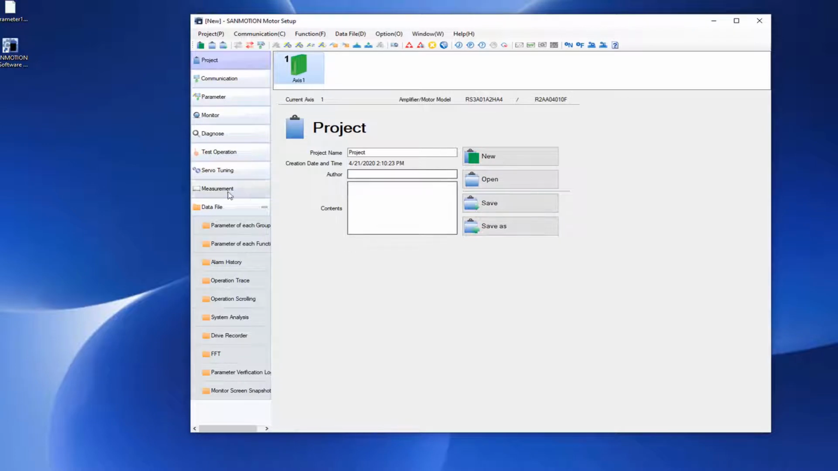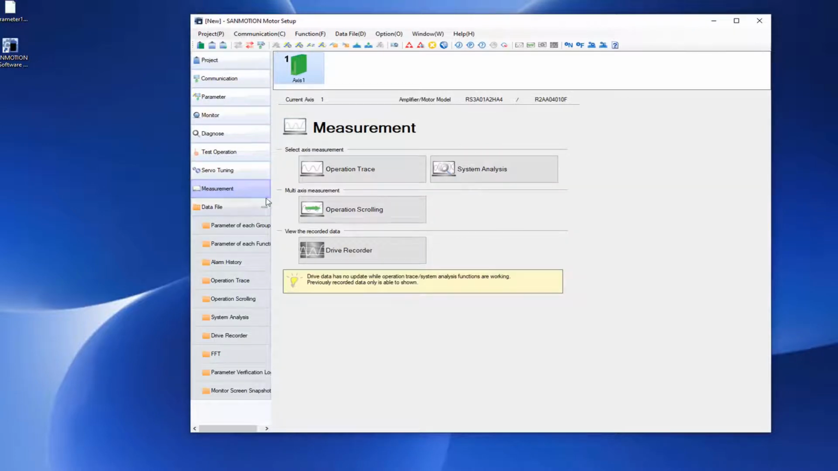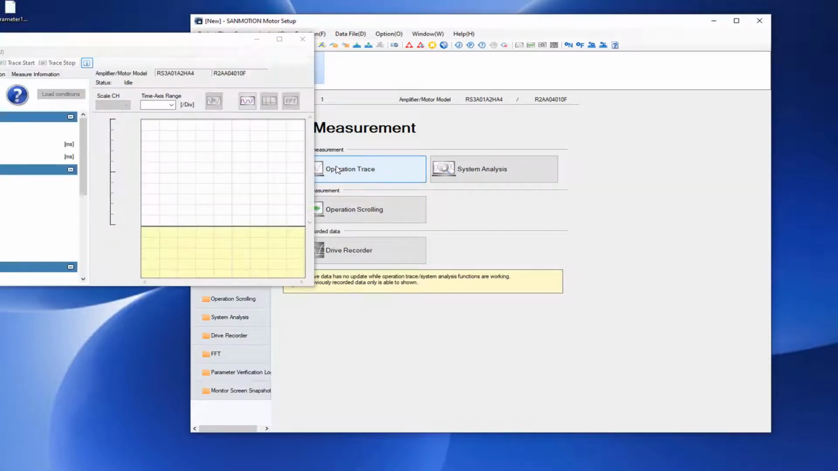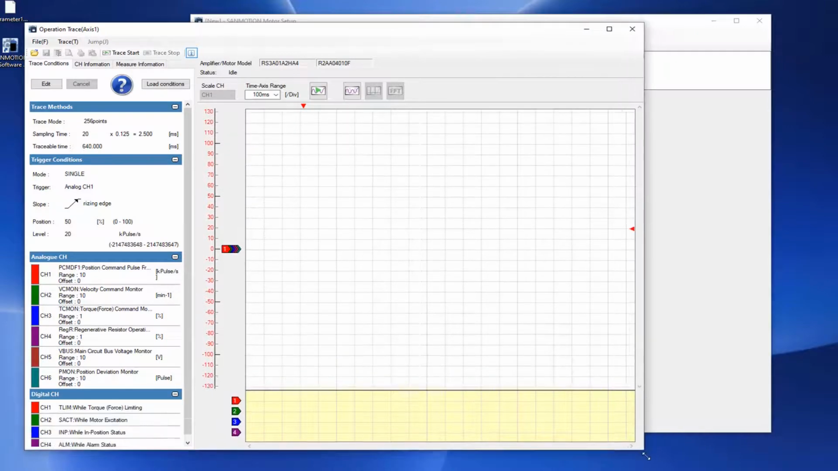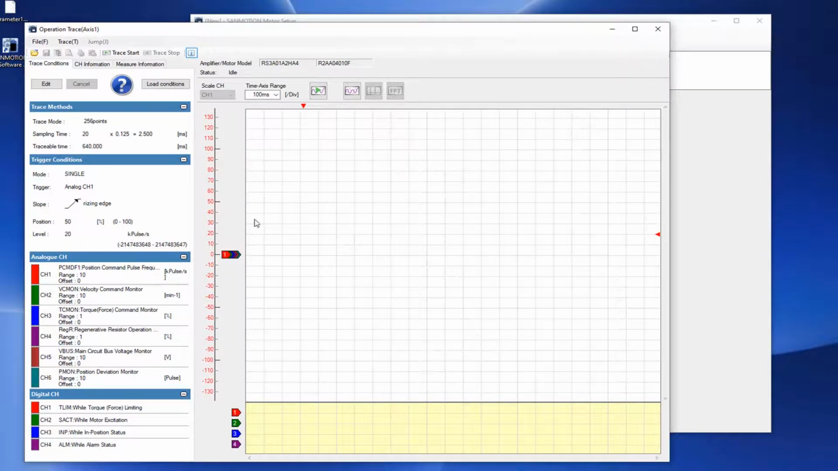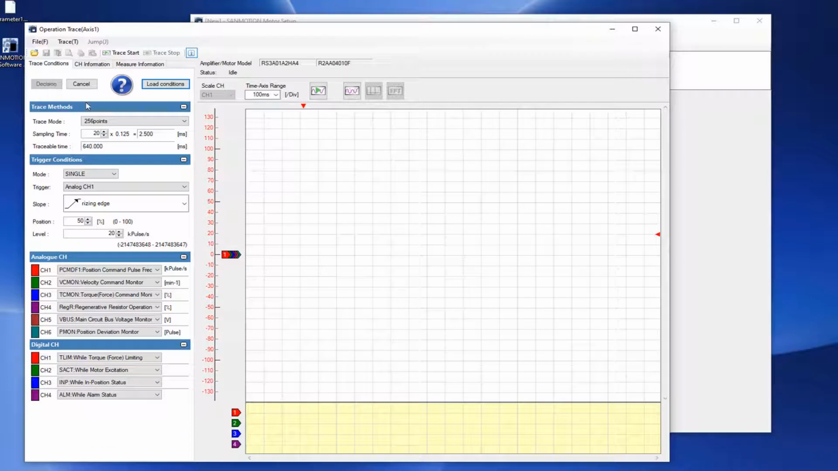In this step we will execute the operation trace function. Go to Measurement tab, then click Operation Trace. Click Edit. Here you can select the number of points you want the software to capture.